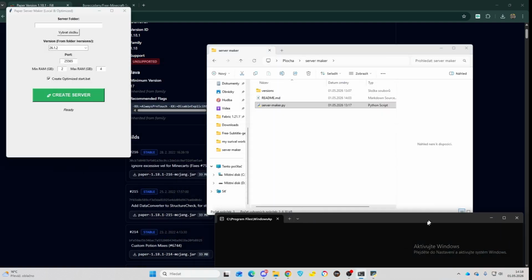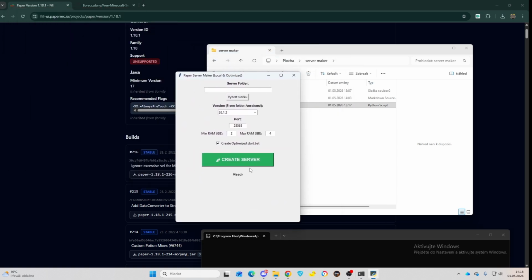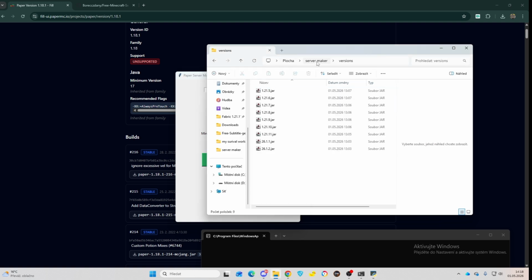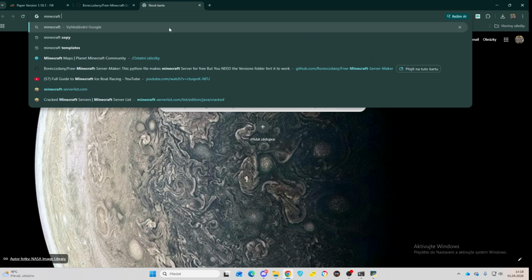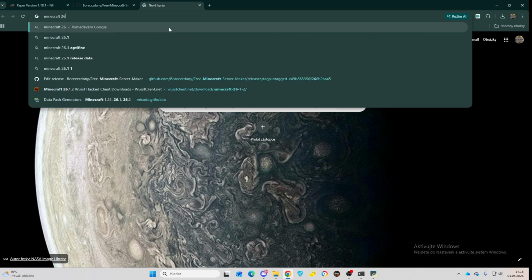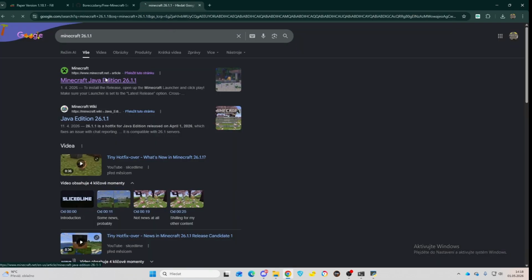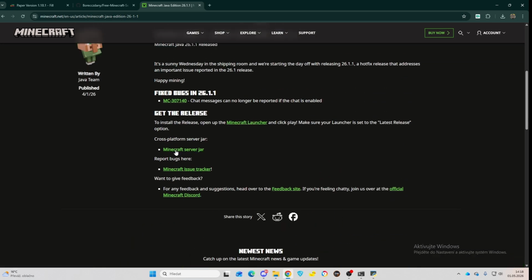It will do some stuff, and then you have this. Here you will see all the Minecraft jars you have in the versions. You can also add non-modded ones like snapshots, but for that you'll have to search up Minecraft and the version, for example 26.1.1, and then just click on the official Minecraft, and scroll all the way down until you see this Minecraft server jar, and just click on that and it will download.